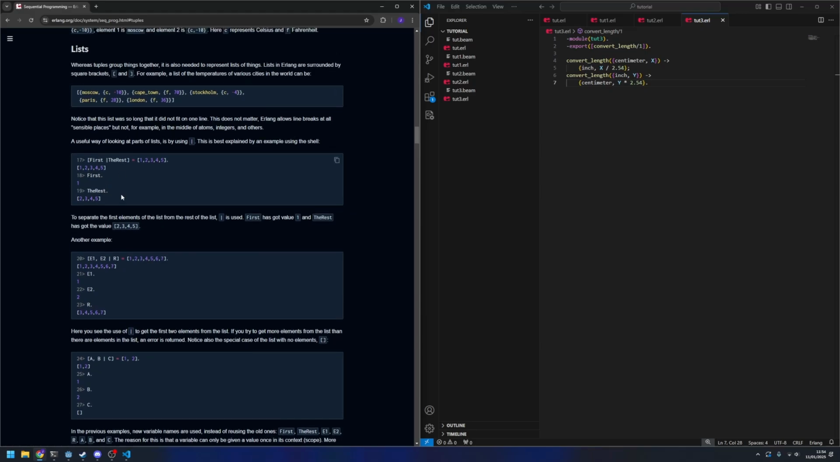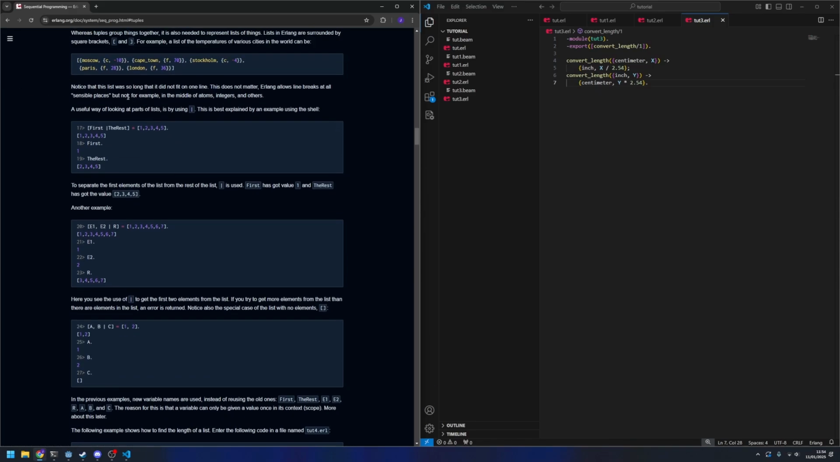So whereas tuples group things together, it is also needed to represent lists of things. Lists in Erlang are surrounded by... Did I read that wrong? Okay, oh yeah, I see what they say. Lists in Erlang are surrounded by square brackets. For example, a list of temperatures of various cities in the world can be... Yeah, so just kind of a standard array, so that's cool. Notice that this list was so long that it did not fit on one line. This does not matter. Erlang allows line breaks at all sensible places, but not, for example, in the middle of atoms, integers, and others. Okay, that's fine.